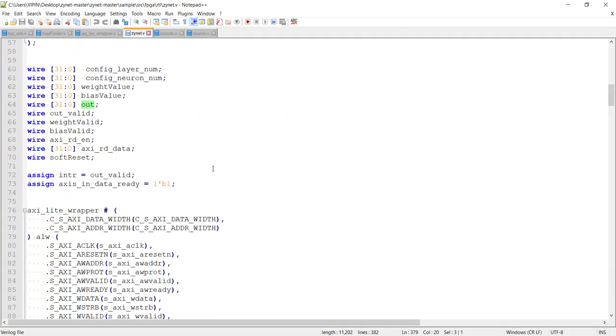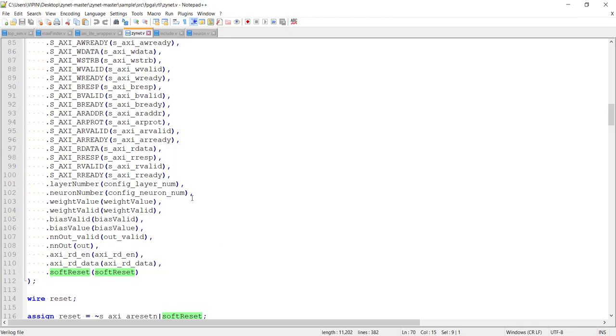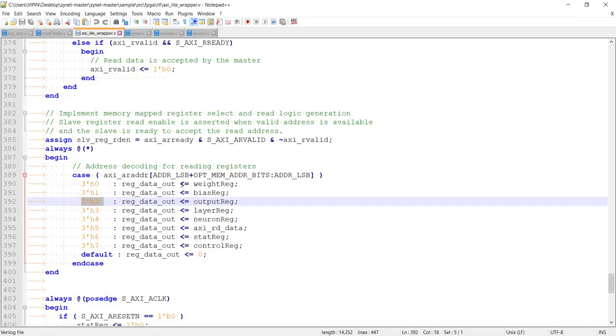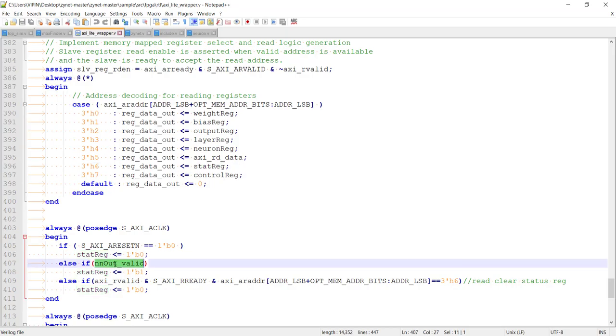Now there are a few more features. You can give a soft reset, which we discussed before, to our neural network if you want to reset in between. The soft reset, you can see, is ORed with the AXI reset. So the soft reset is actually connected to the control register in the AXI Lite interface, and control register bit 0 is going as that soft reset. So you can use it. And the status register, you can see, will become one whenever an interrupt is asserted. It is the same as that interrupt signal, and it will be automatically cleared whenever the processor reads from the status register. He doesn't have to write to clear.